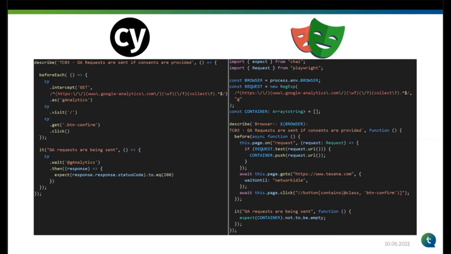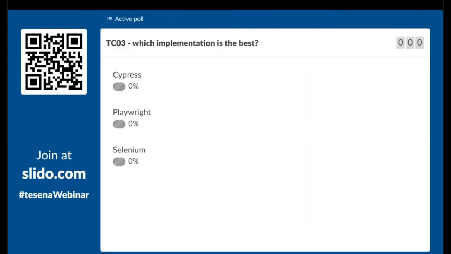So I'm not verifying the 200. I just want to know that it was sent. Whether there was a 200 response, I am not interested in that in this case. So that's the test case. And again, in this case, ignore the Selenium, probably.